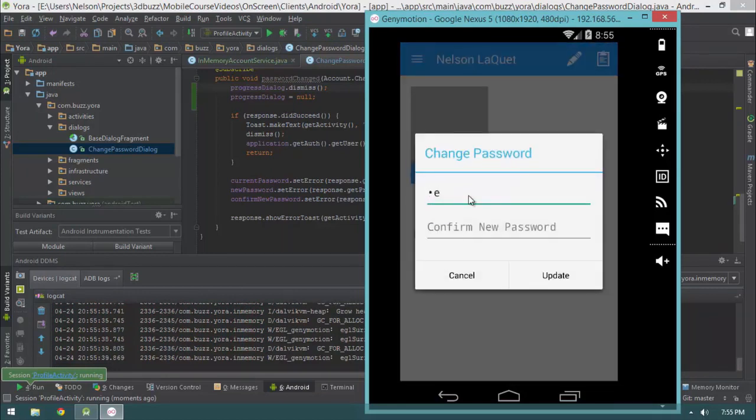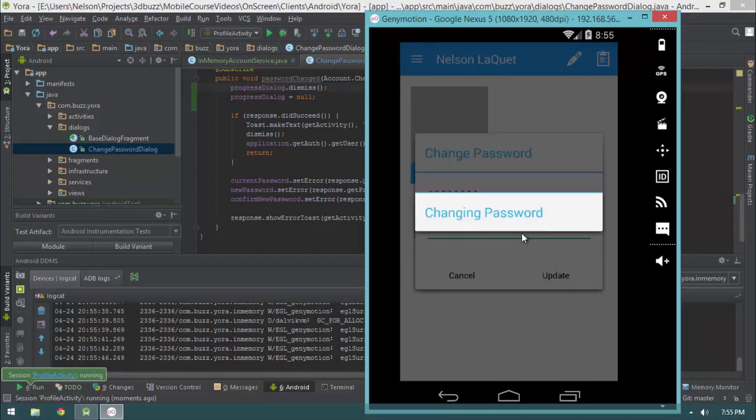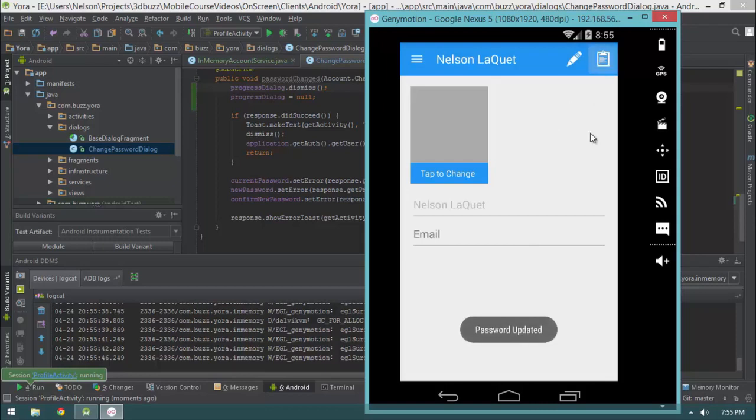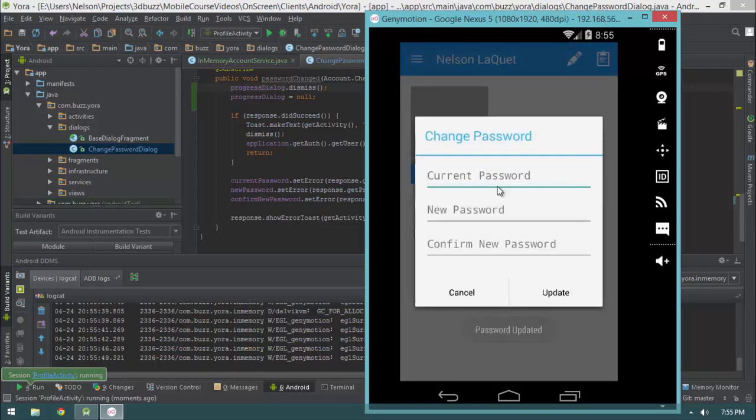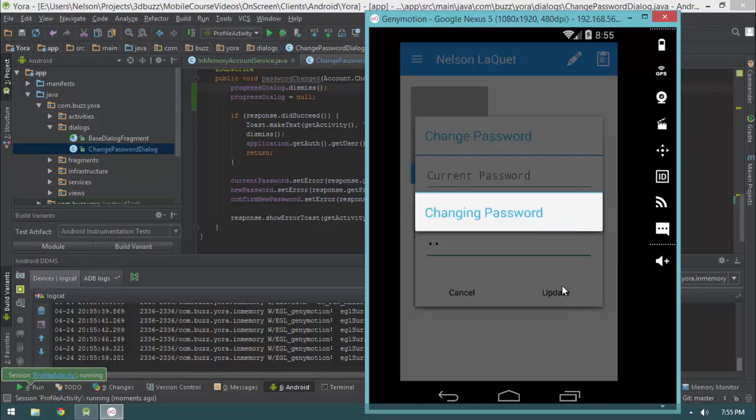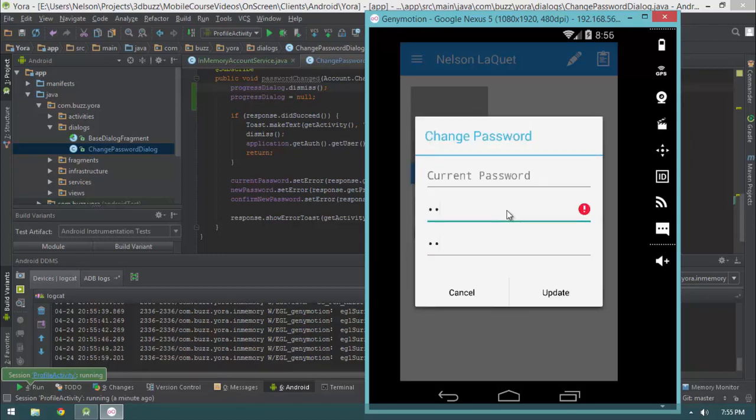And say test, test, test, test, update, changing password, and dismissed. Password updated. Now notice how the current password appears now because I set the user to have a password. For new password, I'll do TE. Confirm, I'll do TE. Hit update. Changing password. Oh, and we have an error. Passwords must be larger than 3 characters.